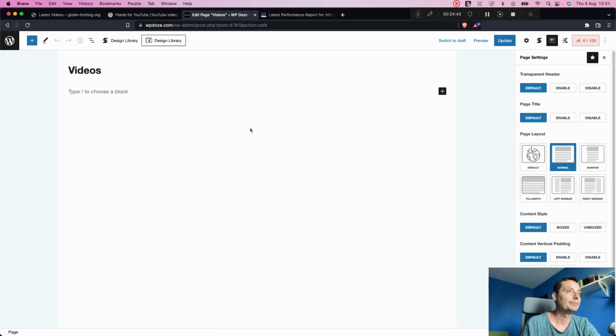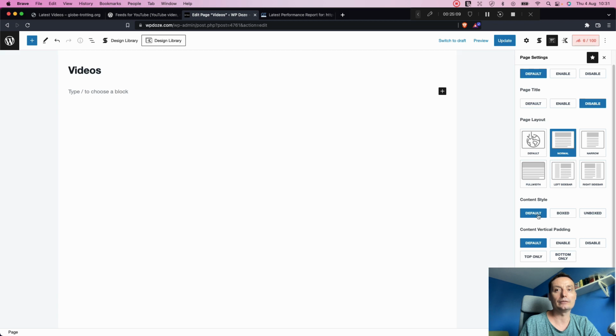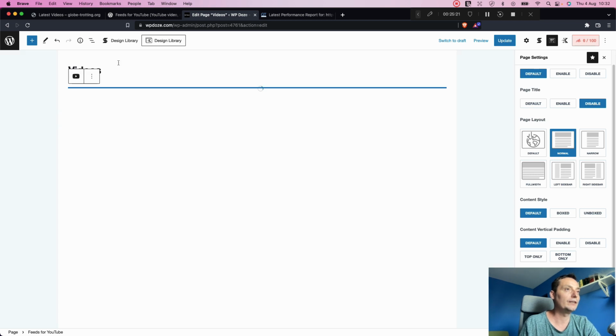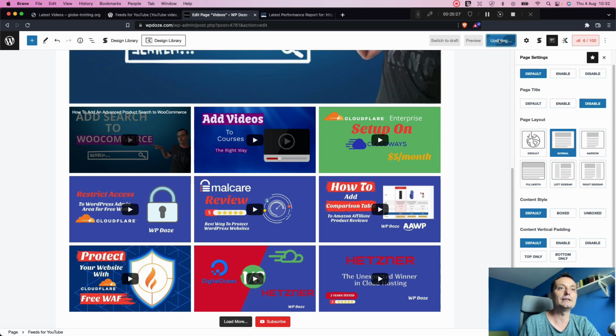And in here, I use the Cadence theme. You have the options to check the page layout, if you want narrow, with sidebar, or full width. So I will disable the page header and I will let it normal, the default, not boxed. We'll see how this will look. Then we will add our feed for YouTube. You can search it, Feed for YouTube, and add it. And in here you see that it will look like this. Right now we're going to update this.